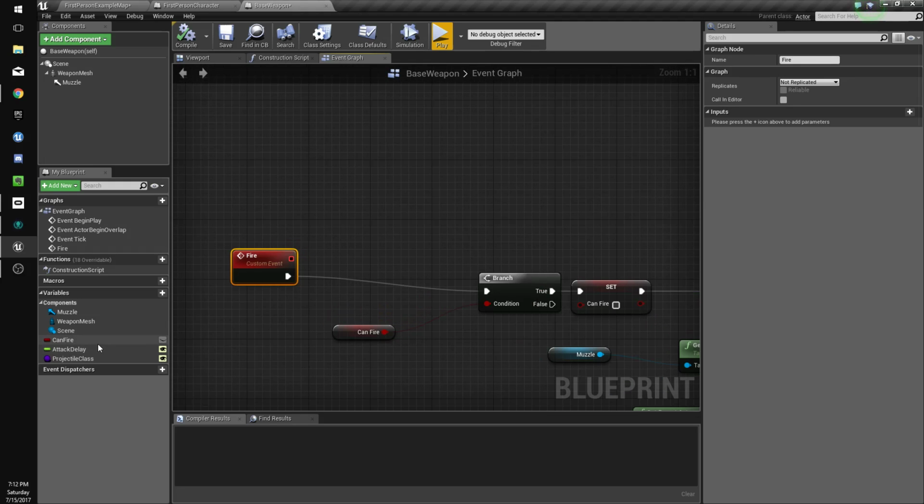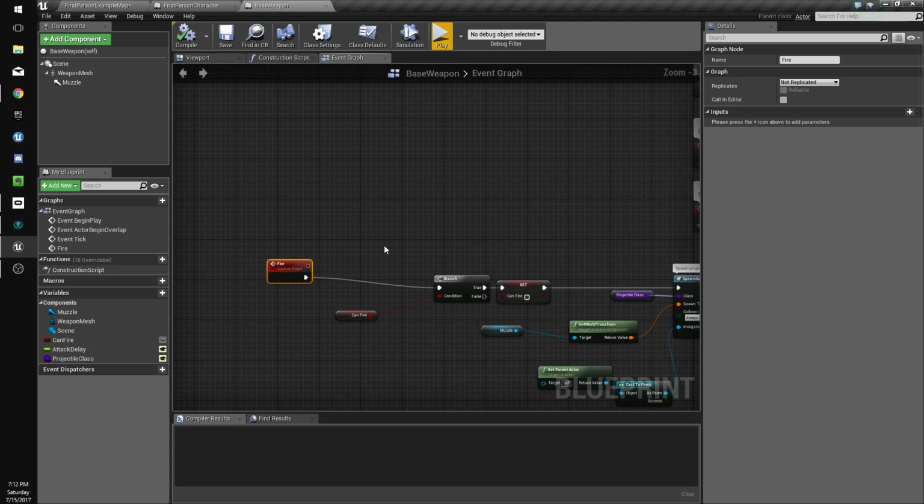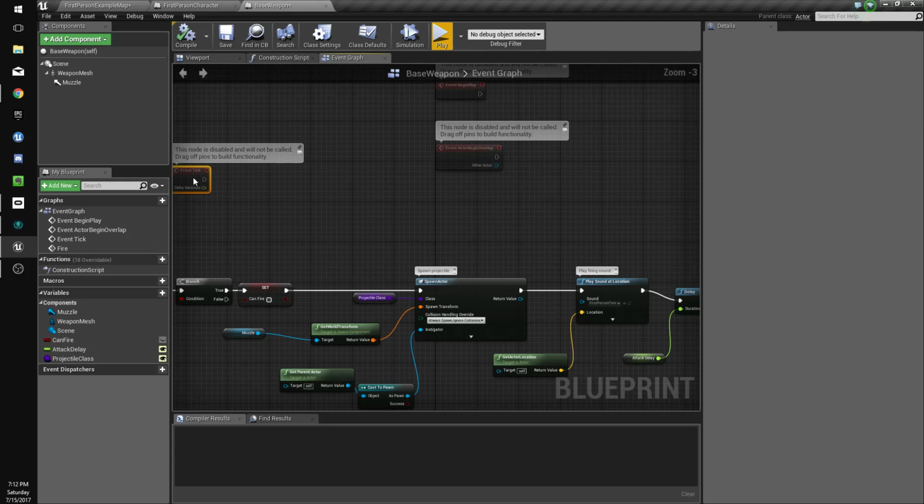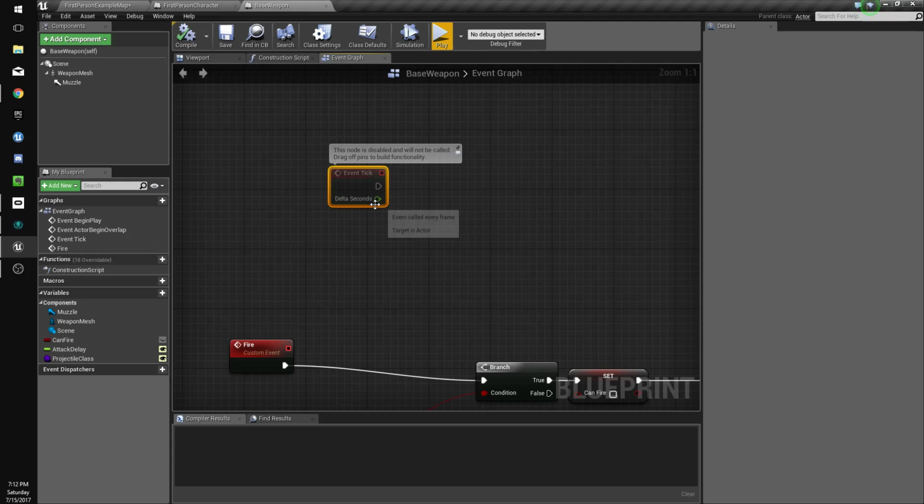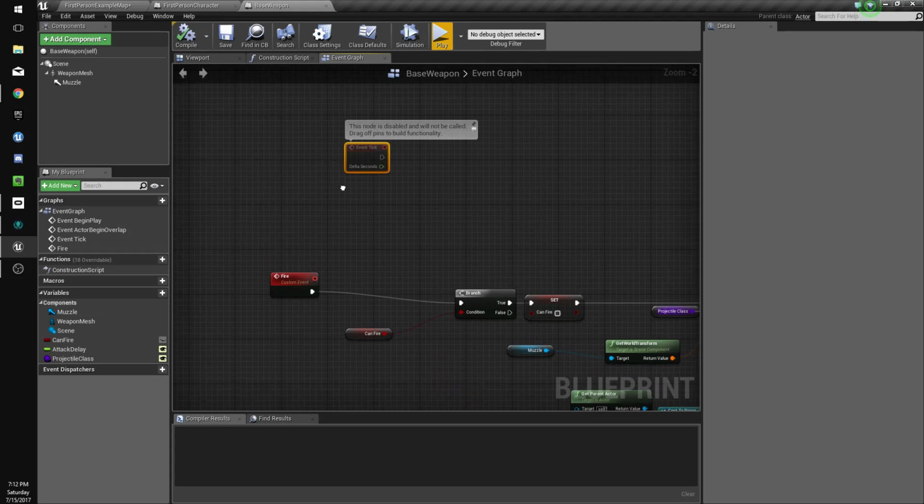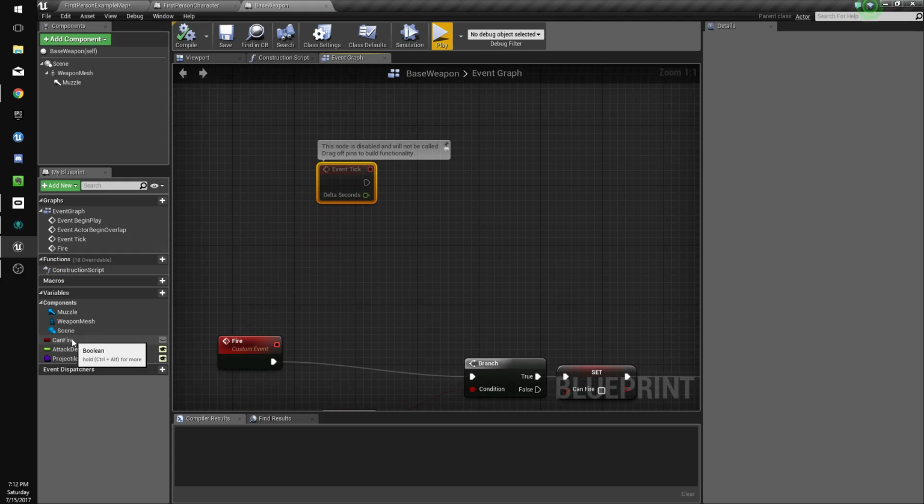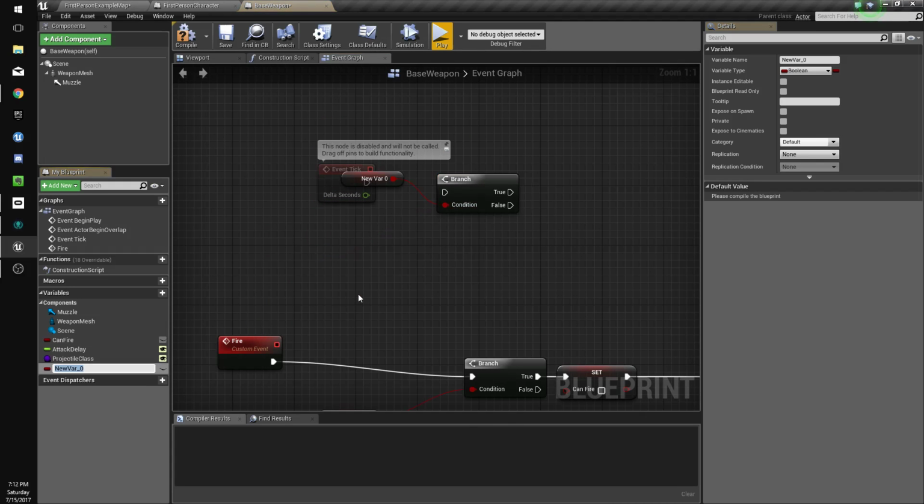Another thing we will do is, so there's a few things we can do here. Because we want to have automatic weapons as well. We want to have a choice. So off event tick, we're gonna do a custom event, wants to fire, and that'll be false by default.